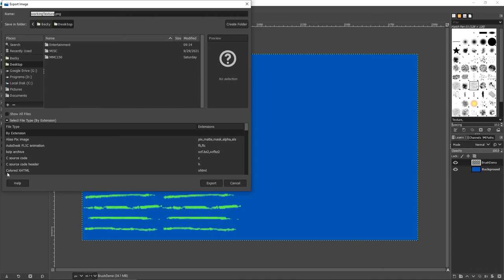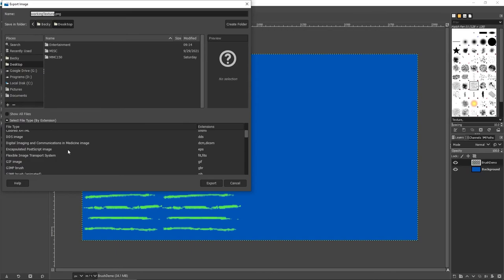I can click on this, and it will expand out and show me all the different file types that I can save for my file. So for demonstration purposes, maybe instead of a PNG, I actually wanted this to be a JPEG graphic. I click on JPEG, and notice in the name, it's now changed the file extension for me. So I can now go to my desktop, and I can click Export.